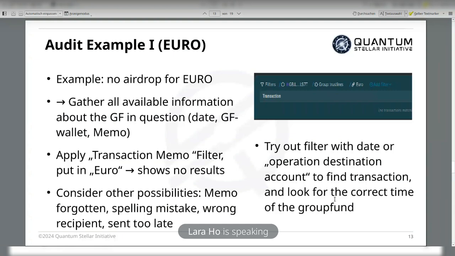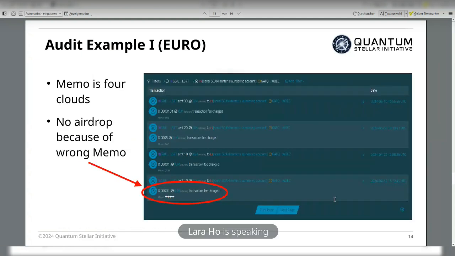After clicking on Add Filters and applying Transaction Memo Filter, we put in Euro. Be careful, as this is case sensitive. It needs to be written correctly. As you can see top right, no results are shown for the search parameters. Therefore, we try a different filter. As the account did not have too many assets, I tried Operation Destination Account. The transaction in question is within the red ellipse and the memo shows 4 clouds. Even though the date was correct, with the wrong memo put in, no airdrop was paid out.